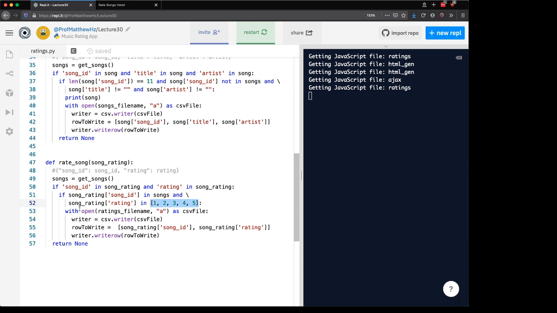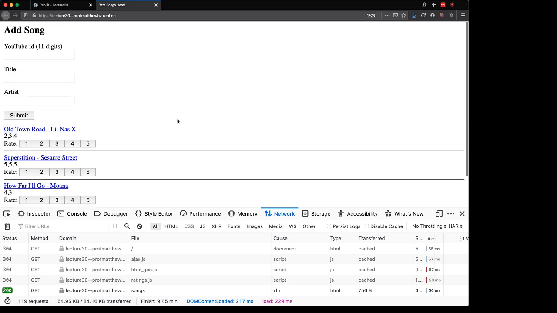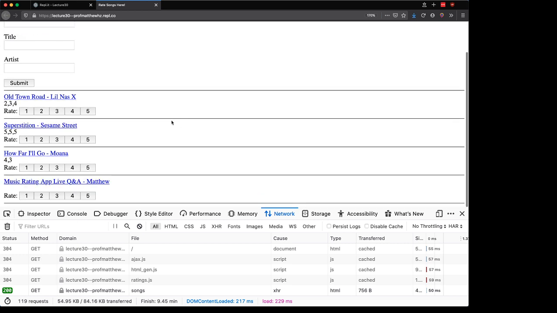And if it's valid, then I open up the ratings file name, create my writer, create the list of data I want to write, which is the ID and the rating, and write out the row. And again, just to make sure that everything gets saved, I return None after the with open is done. So that is actually all of the code that we need. You can see that there's all sorts of different songs there.